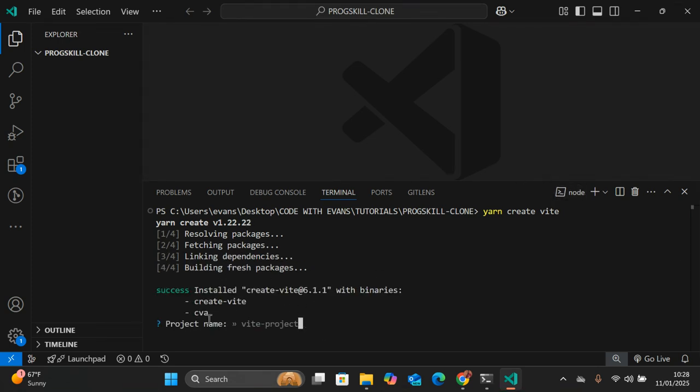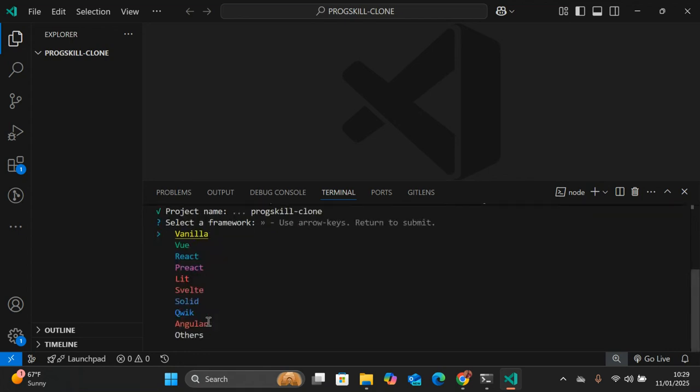Then it's going to tell me to add a project name. My project name will be prog skill clone. That's the project name. You can add any name of your choice as the project name. Then I'm going to press enter.